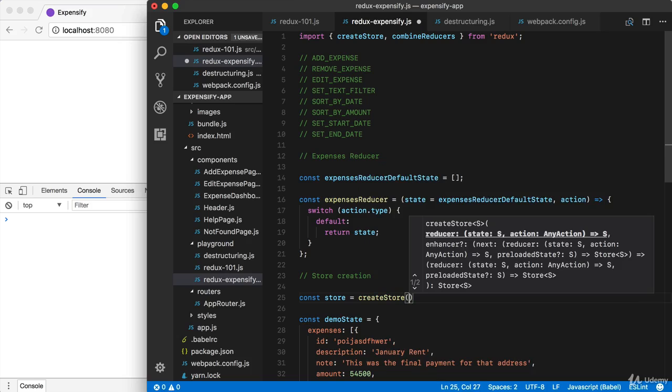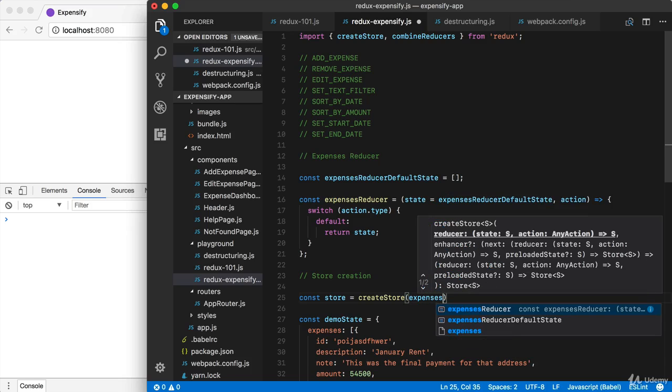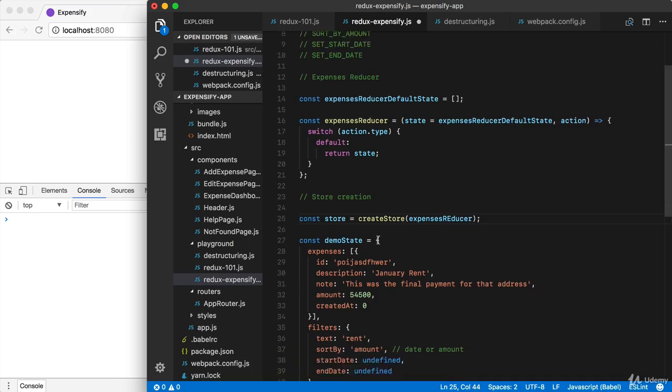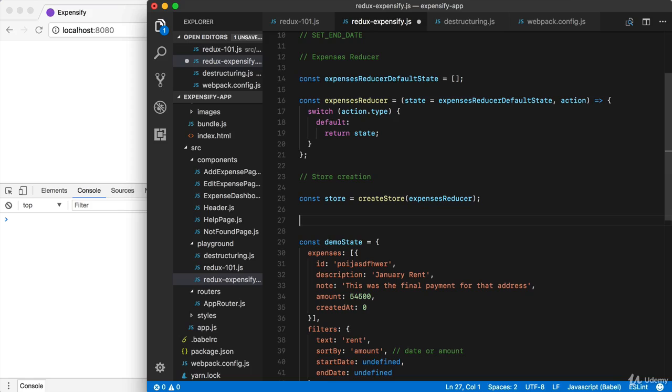Now, like we did previously, for just a few moments, we're going to be passing in the expenses reducer directly to create store, ignoring combined reducers altogether. Now, if we go ahead and take a look at what the default state is, we'll be able to make sure our reducer is working. Right here, we can print that to the screen.